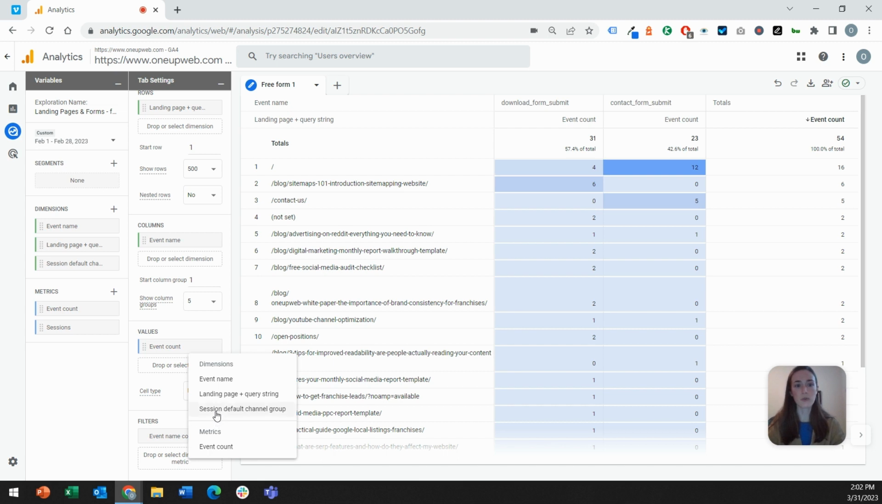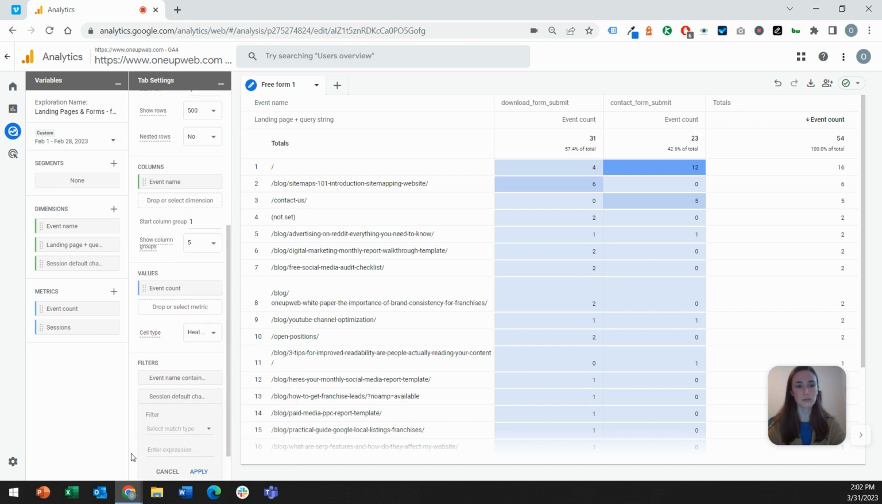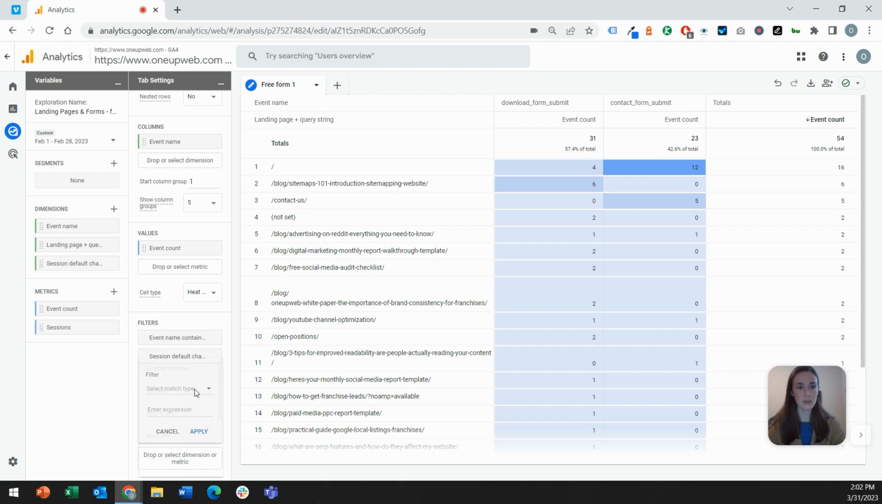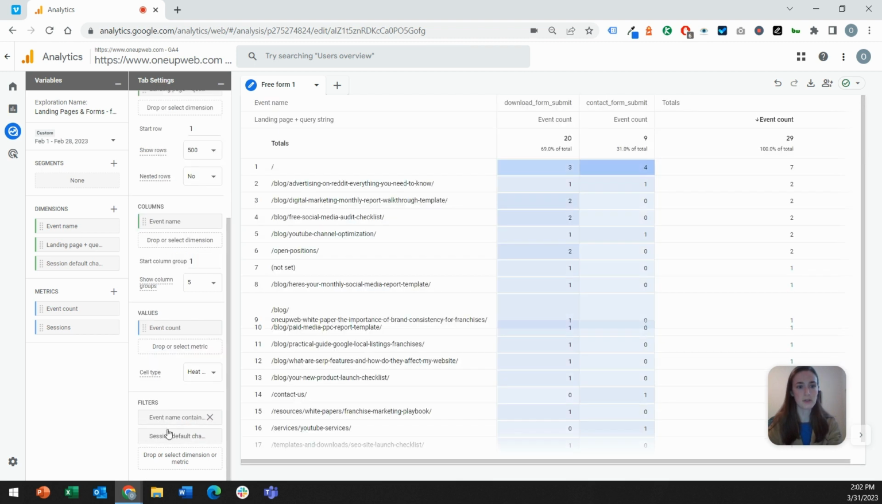So I'm going to quickly do one for channel. And we will choose any channel that exactly matches organic search. And apply that. So now you can see we have 2 filters that are stacked, and they're both applying to this full data set.